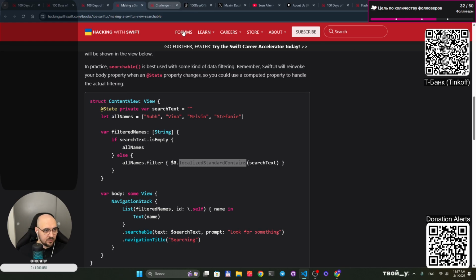Так, и надо еще это закоммитить, конечно. Коммитим как мы обычно. 96, часть 4.